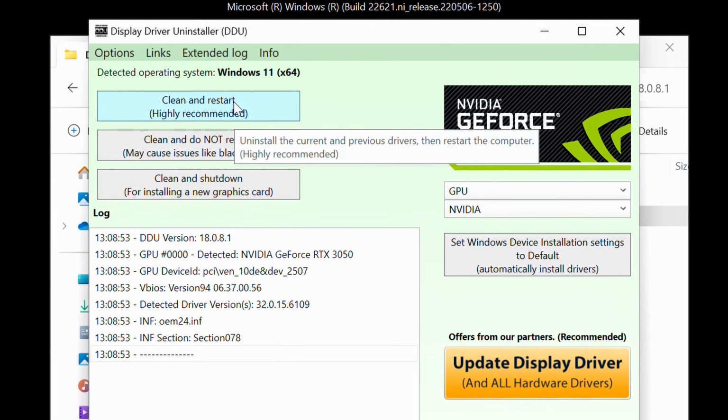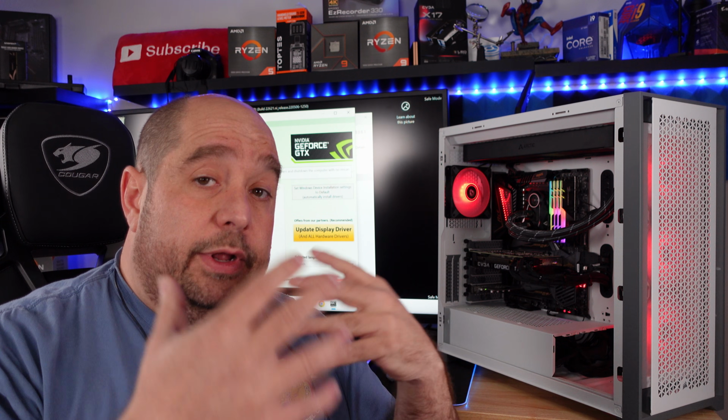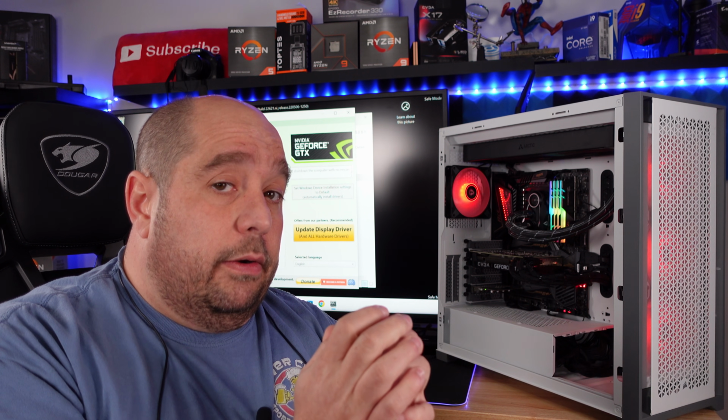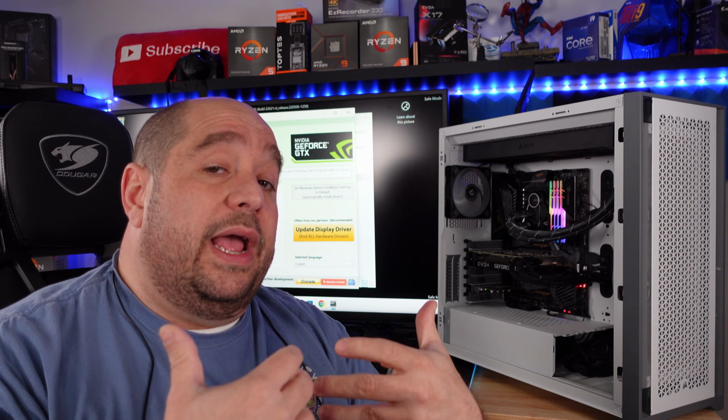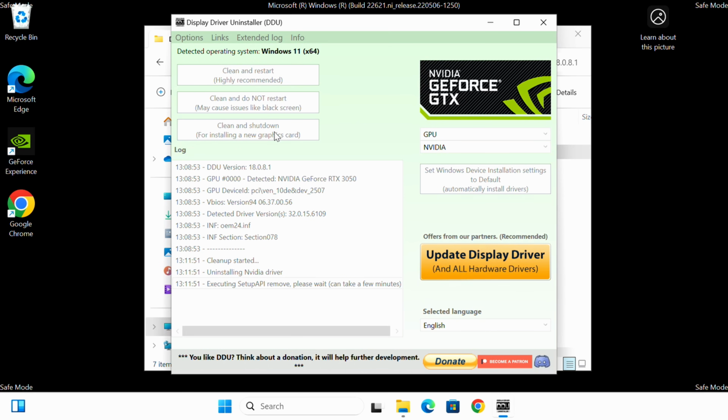And then here we're going to select clean and shutdown, because at this point we're going to uninstall all of the drivers, because now it's prepared for the AMD card, and then we're going to shut it down so that we can actually remove this old graphics card and then install the AMD card in its place. This only takes a few seconds.